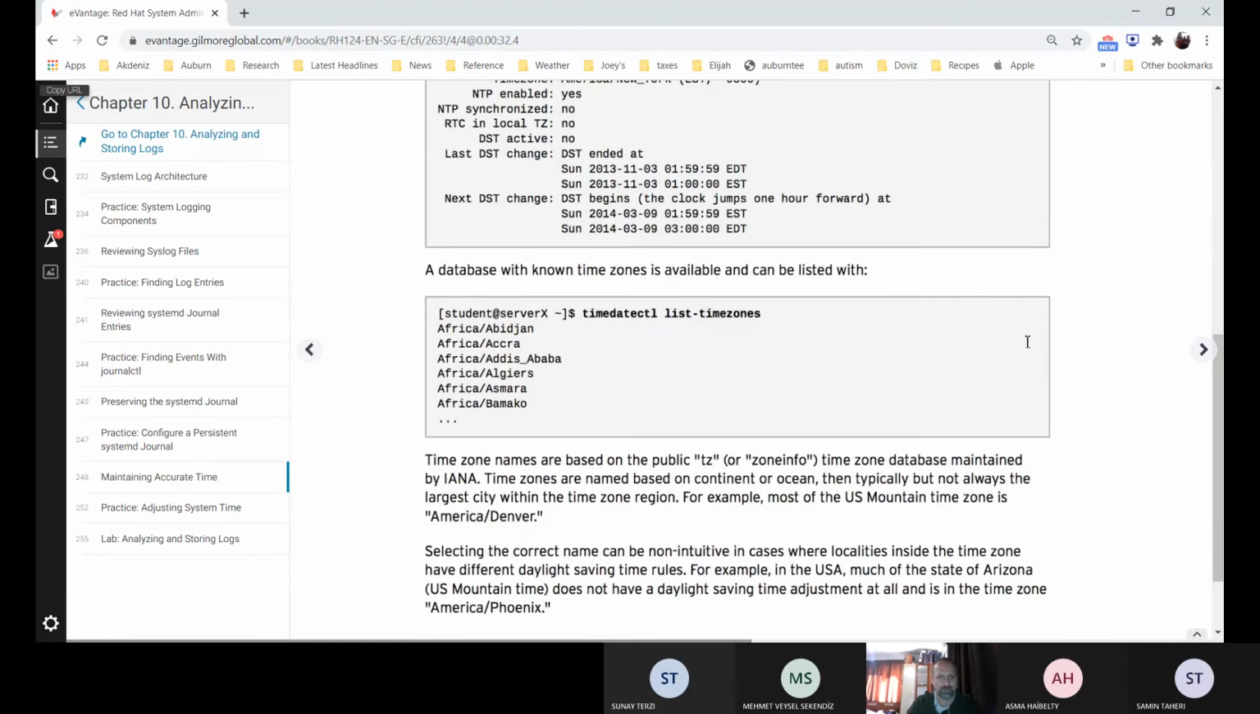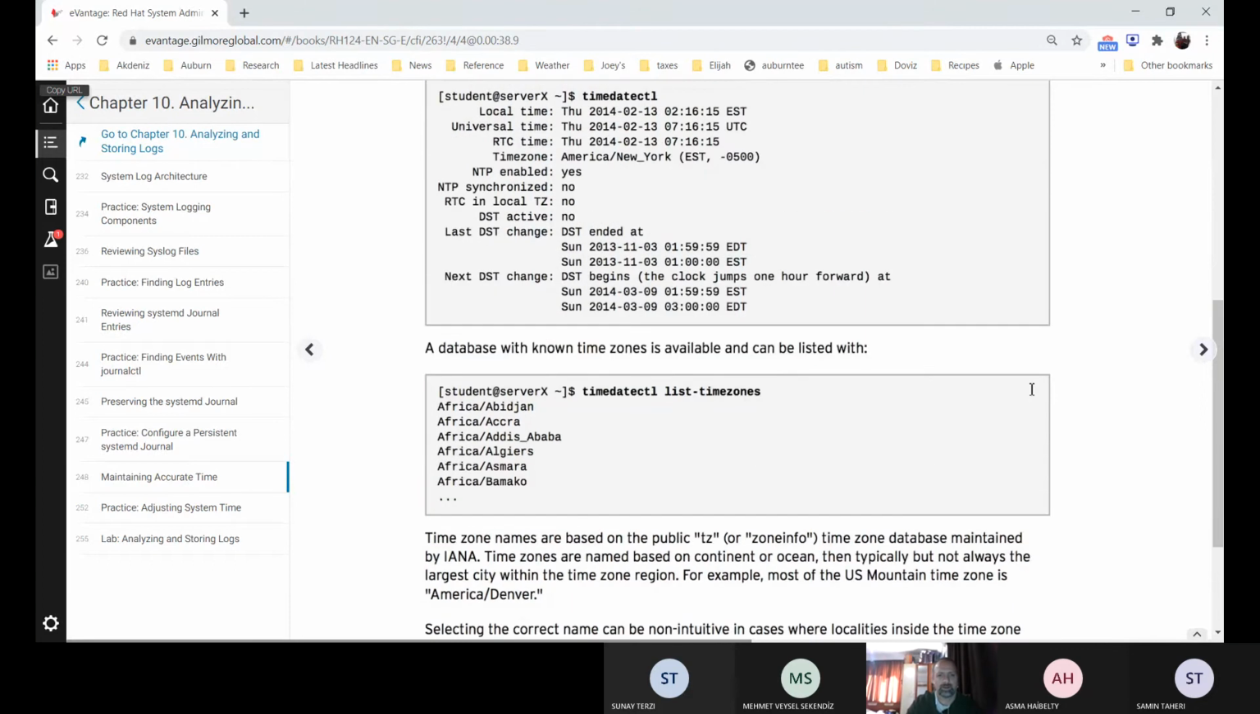All right. Now we don't have every possible city in the entire world listed as time zones, right? But we can see what database of known time zones is available using list-timezones.